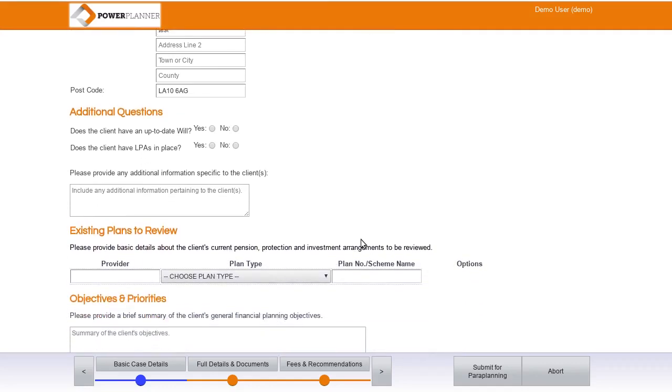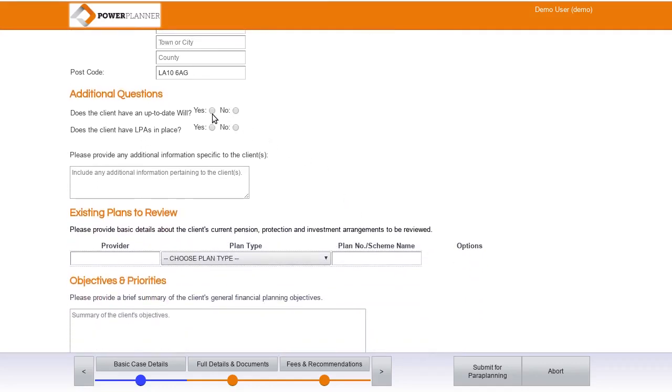Moving on, we have the additional questions here. These are configurable to ensure that we gather all the information that we need for your suitability report. We're also invited to provide any additional information specific to the client. This could include things such as the client's state of health, nationality, or any expected changes in employment, or indeed anything that's relevant to the client's current circumstances.